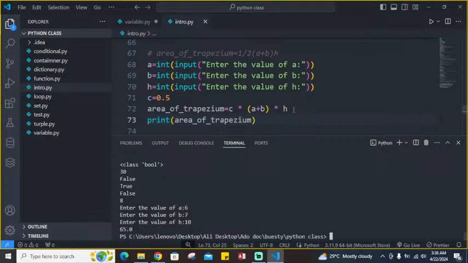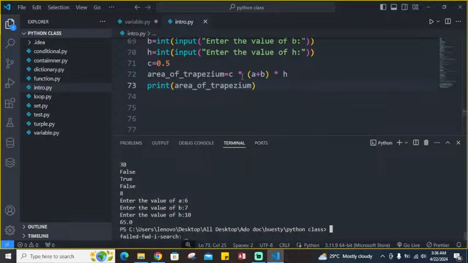So the area of this trapezium right now, the formula of a trapezium is half the sum of the two parallel lines times the height, which we have in here. So that's what this one is doing for introduction. That's what we did for introduction.